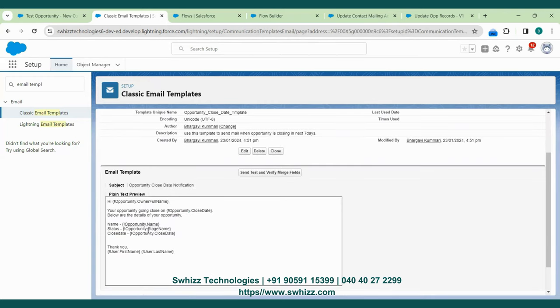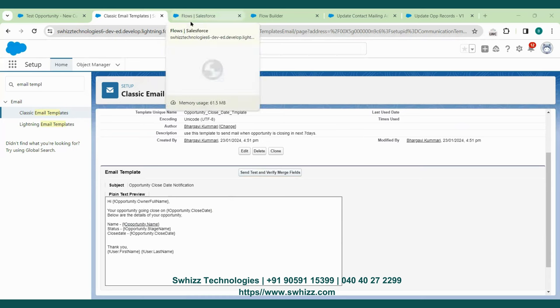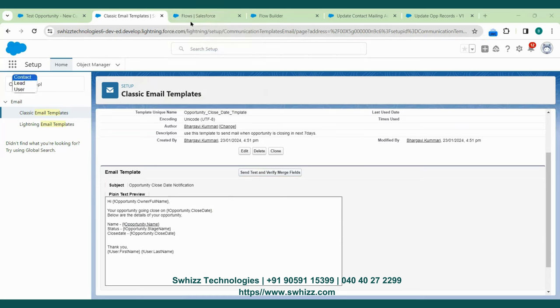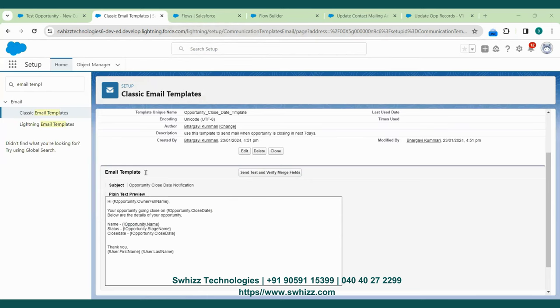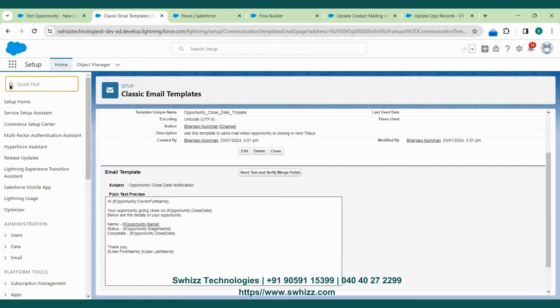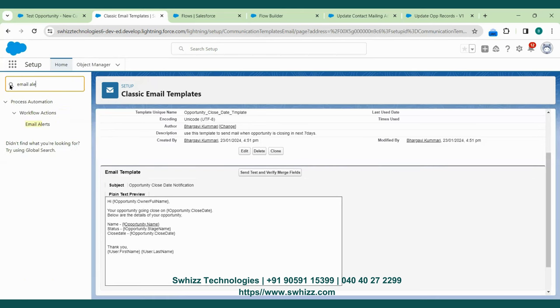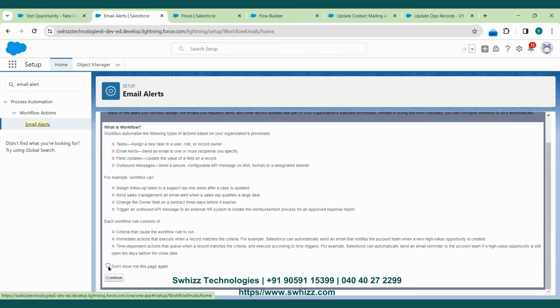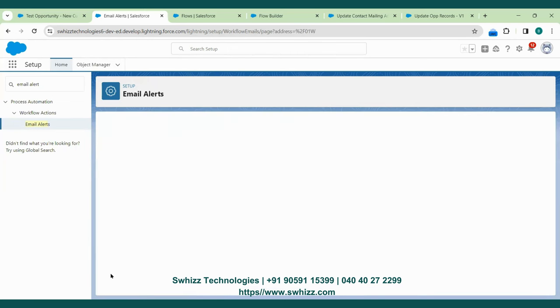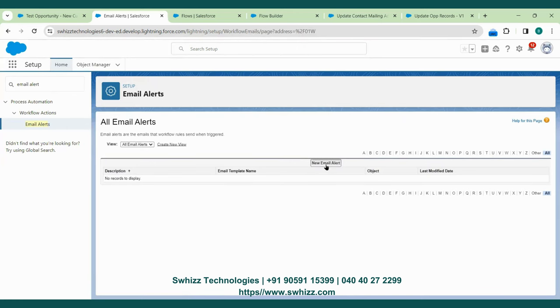If you want to check whether this mail is working, meaning these merge fields are working fine, we can send a test and check from here also. We can have some user record here and then some opportunity record here and then check these merge fields. I'm not checking here, and then my email template is ready. Then I need to create the email alert. So here I need to create the new email alert.